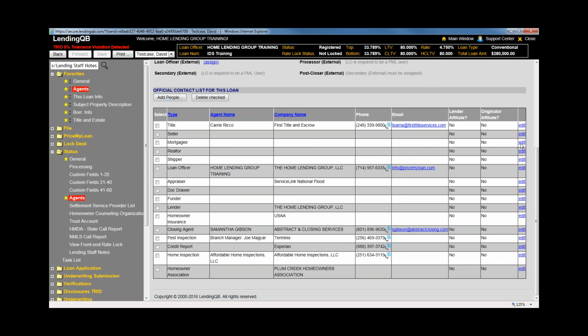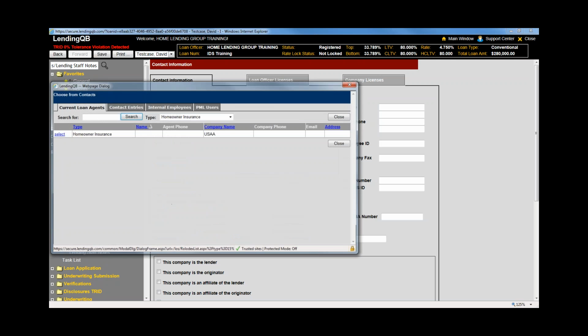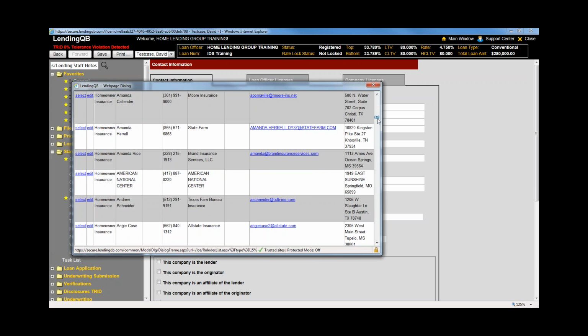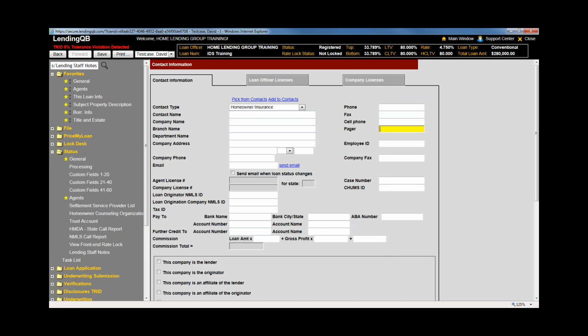The second section down here is everything else. It's called your official contact list. If everyone before you has been entering contact information as it becomes known, most of this information will be filled out for you already. If you need to add additional contacts, you can click on the Add People button, select the desired contact type, for example, and then hit the Pick from Contacts link. If it's in your corporate database of contacts, you can just select the desired contact. Otherwise, you can enter in the information manually over here.